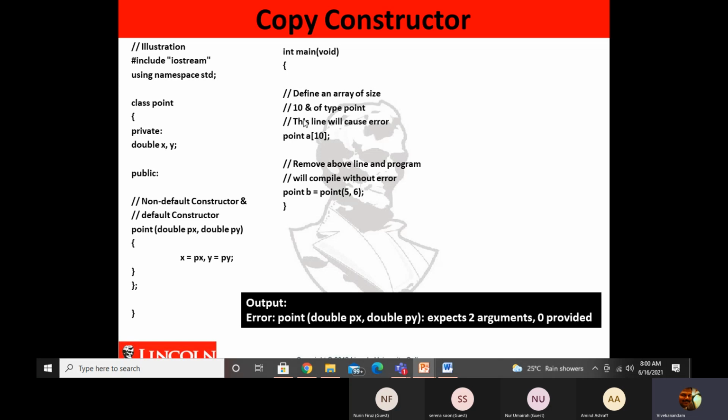Declaring a default array of size 10 of this type will give an error. We will show what causes this: point A equal to 10. So remove the line above. Point equal to 5 and 6. Then the error will show automatically: expected 2 arguments, 0 provided.